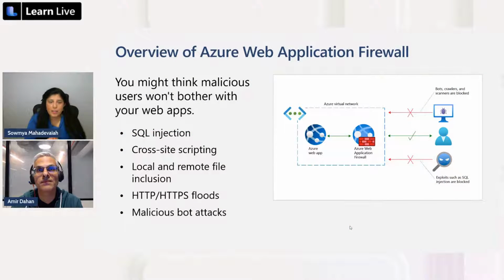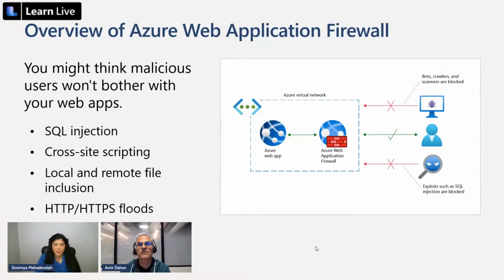So once you have a web application, it could be an Azure web application or any other web application on the internet, you can be sure that malicious actors are trying to probe your application for vulnerabilities so that they can exploit your web. That's the reason why it's important to put a WAF in front of your web app, because the WAF can protect against bots, crawlers, scanners that are trying to probe your applications, or it can also protect against web attacks as well as DDoS attacks.